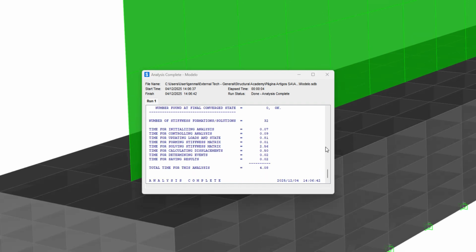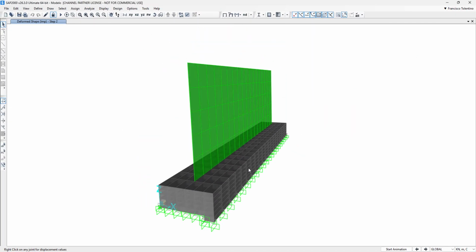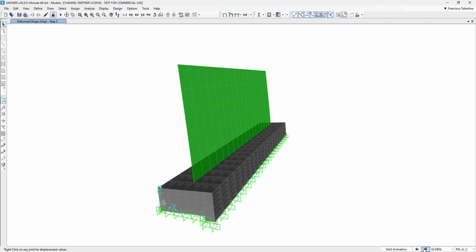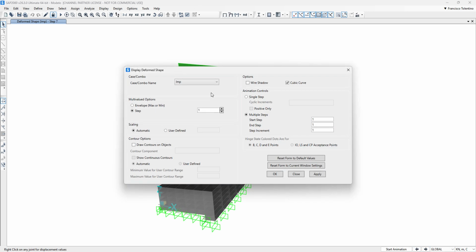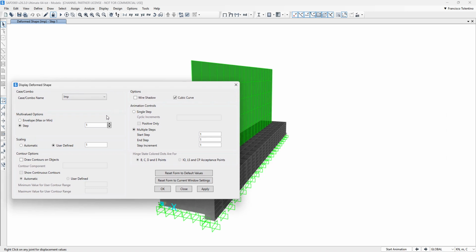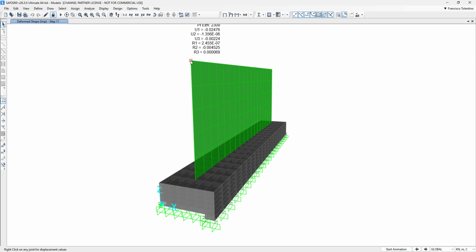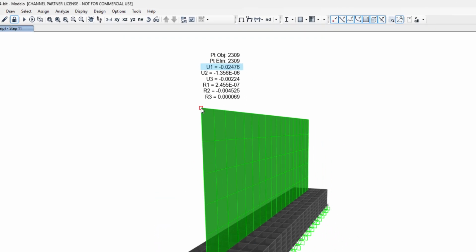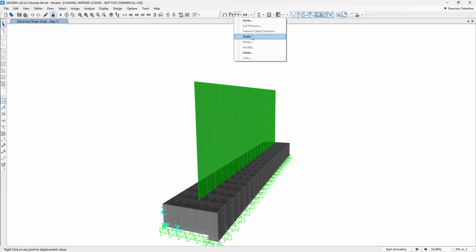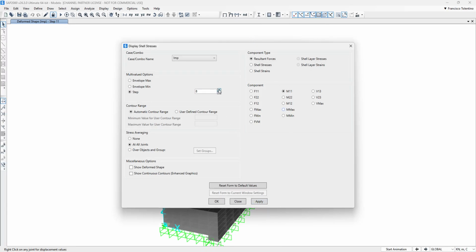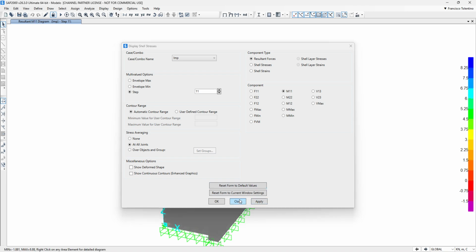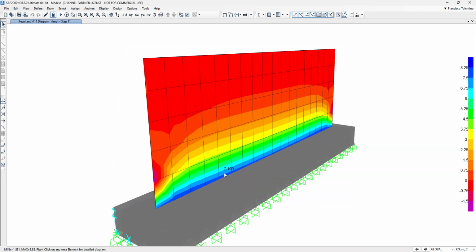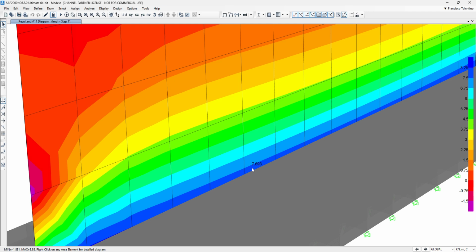After this change, the structure no longer shows instabilities and exhibits the expected behavior. The interface now transmits rotation consistently, and the wall foundation assembly behaves as a single system. The displacements are now reasonable for this case study. Check the maximum lateral displacement, the deformed shape, to confirm the response aligns with engineering judgment. We also observe a concentration of bending moments at the base of the shell element, which indicates a fixed connection between the foundation and the wall.